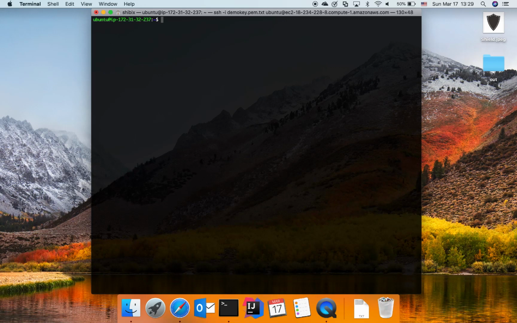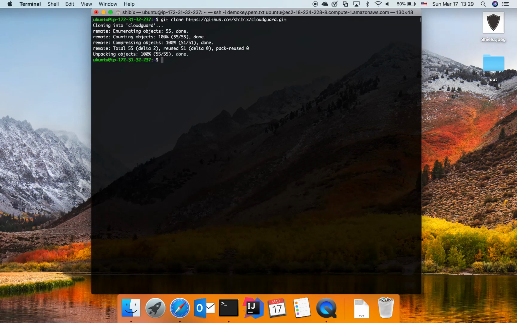Now let's clone the open source repo, and make sure we have the repo ready. To deploy the server, we can simply just run the deploy script.